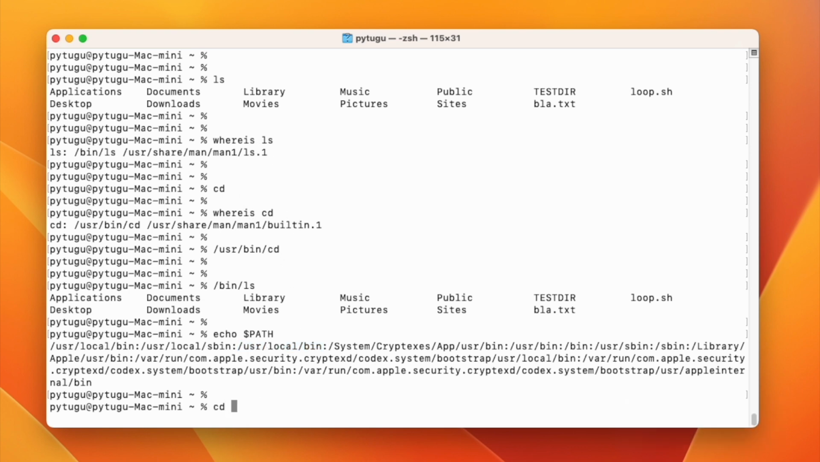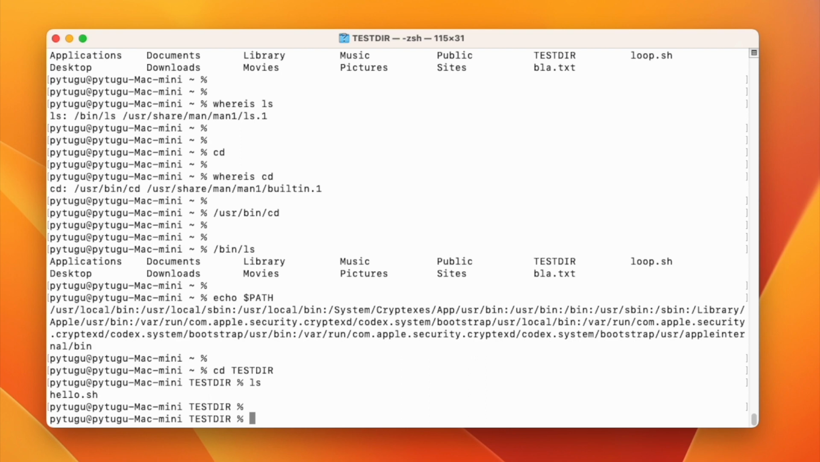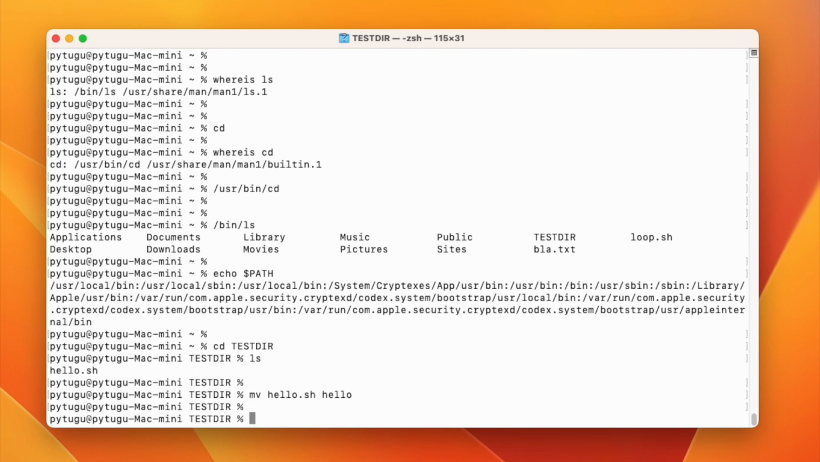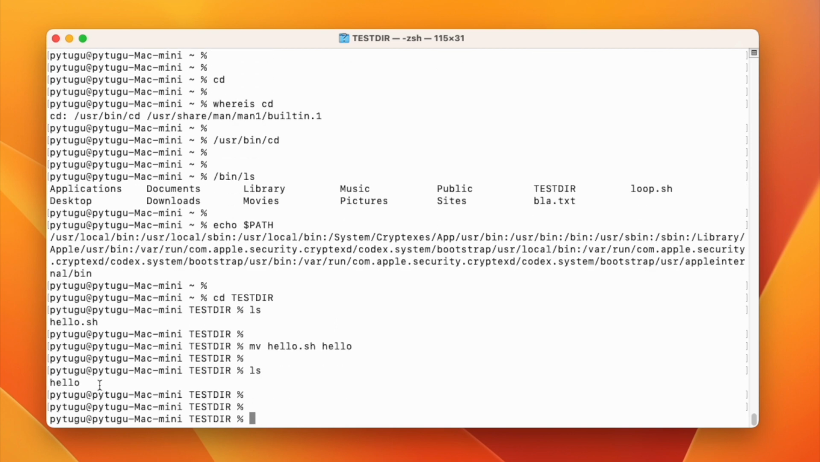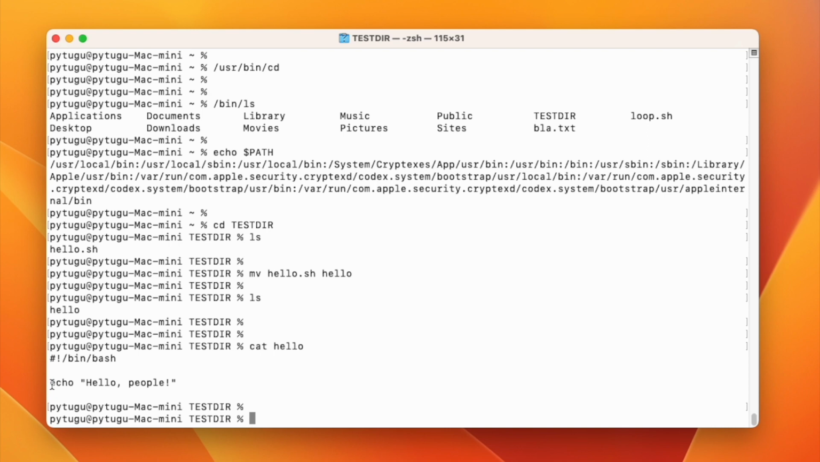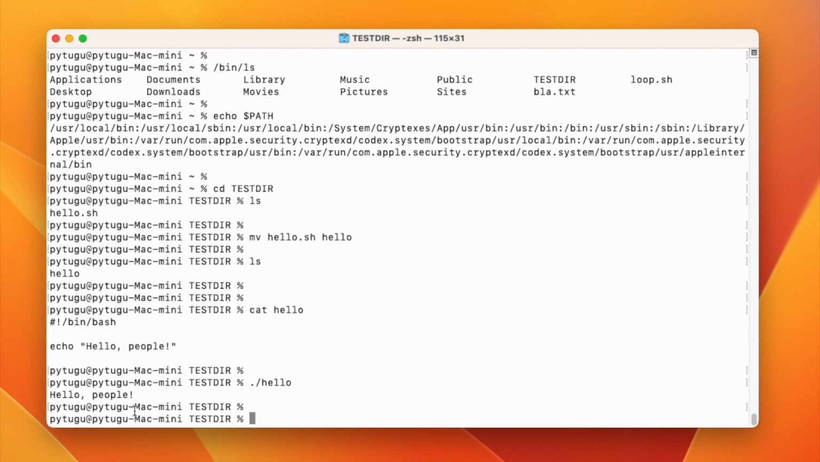I'll give you another example. I have created a program here, I'll call it just hello. It's a simple program. If I run hello, it will print hello people. I'm in the directory where it is located, so I just type it like this and I get the printed message.